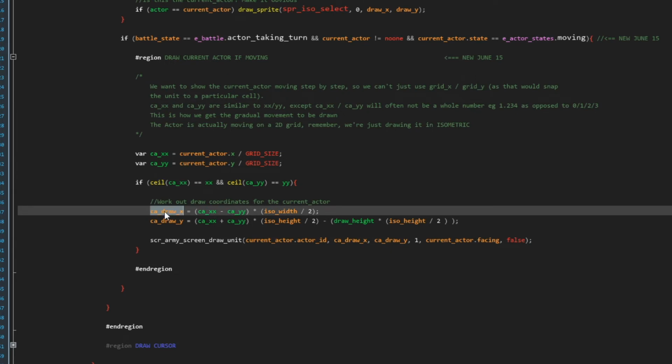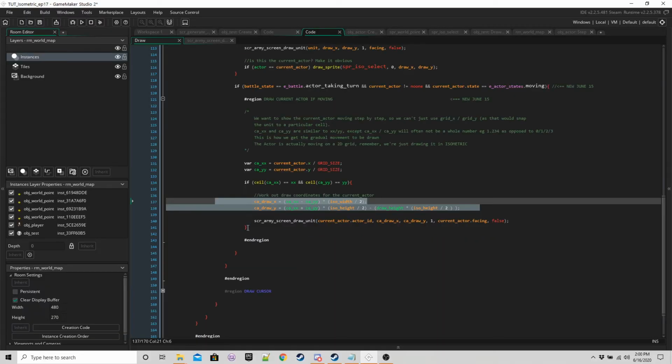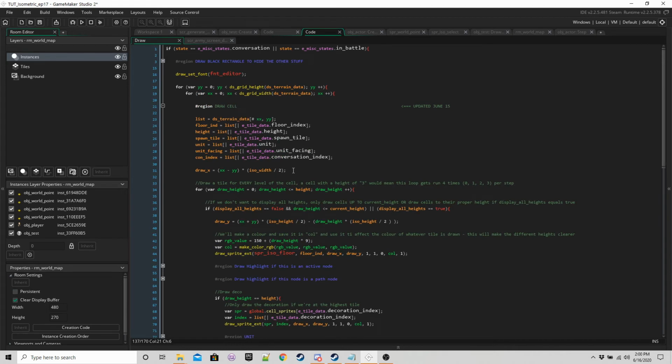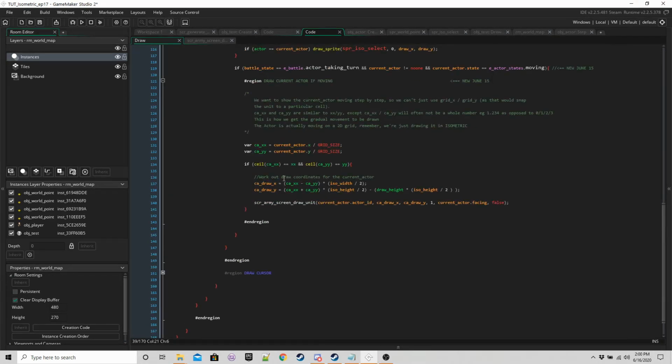And then we're going to use these two variables. These are going to be our draw X and draw Y. It's the same calculation as this and this. It's just that the variables were changed. So get the grid coordinates, round them up, get our draw coordinates, and draw our character using our script.